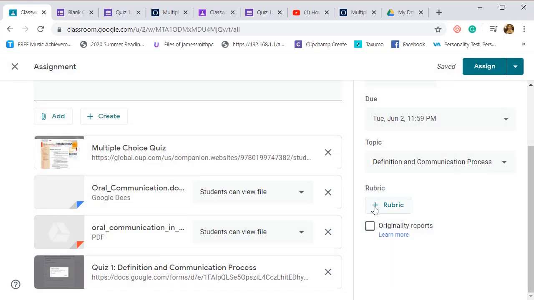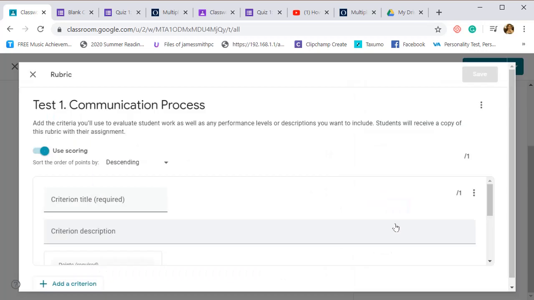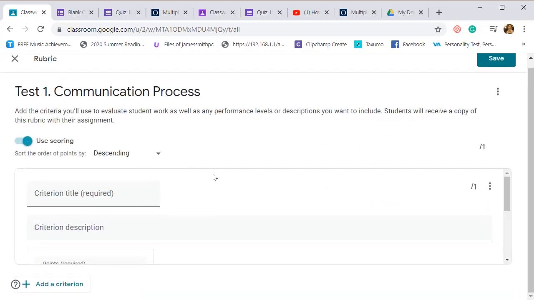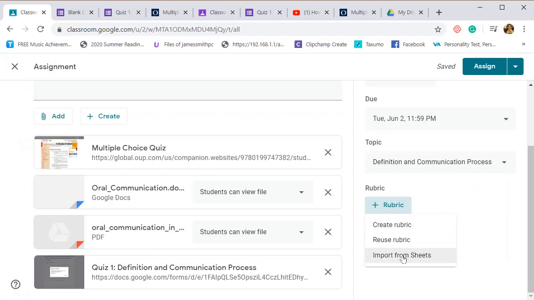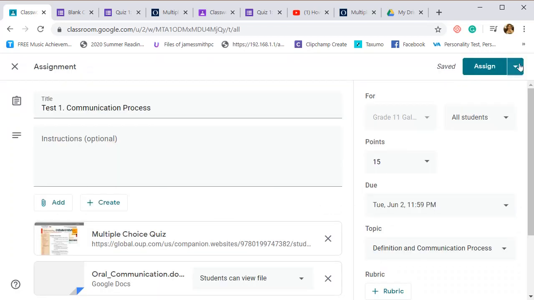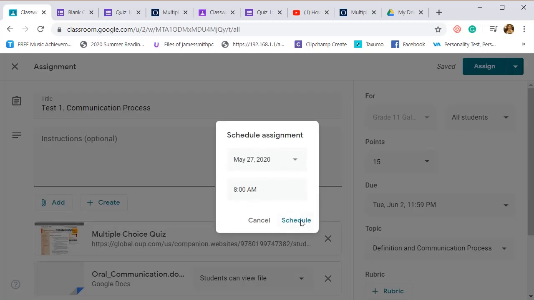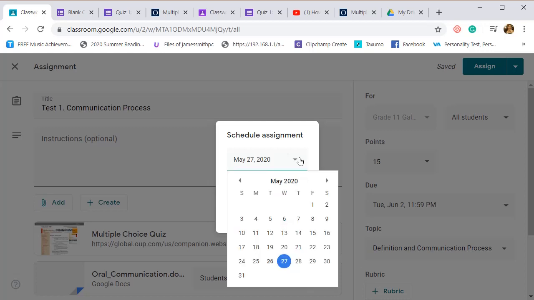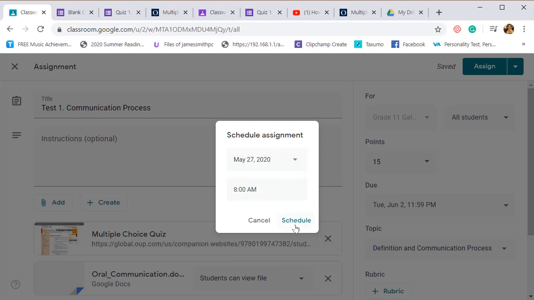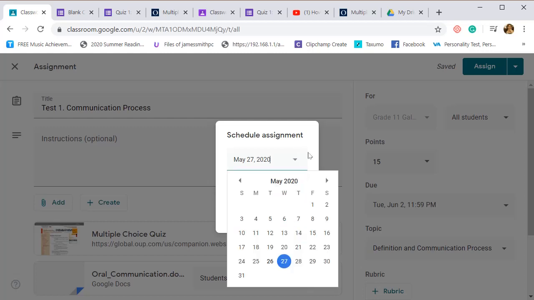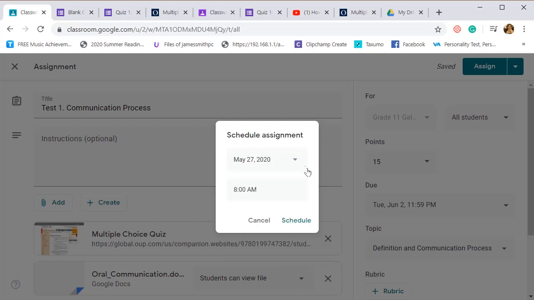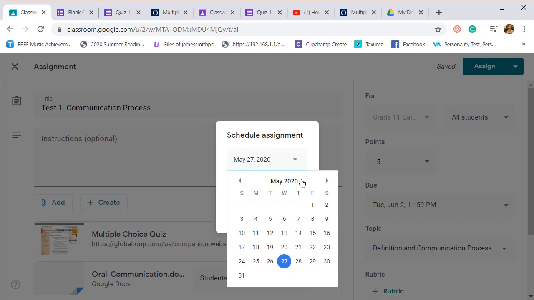Okay, if you have the rubrics, then you can create your personalized rubrics here, or you can import from your sheets. And then you're going to assign them. Okay, if you want to schedule your assignments, so you can have it posted later, you're just making it ahead of time, then you can set it to be posted to the date you want.